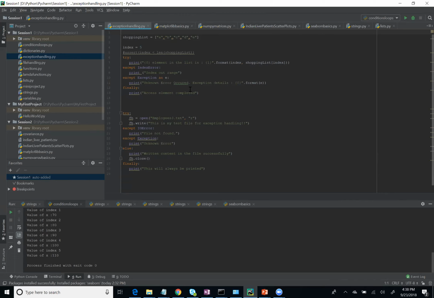Finally, I'll say access element completed. So finally will always get executed, irrespective of whether there is an error or not. But since I told you about asserts, I can obviously give an assert saying index should be less than the length of the list. Is this clear why I'm using this assert?